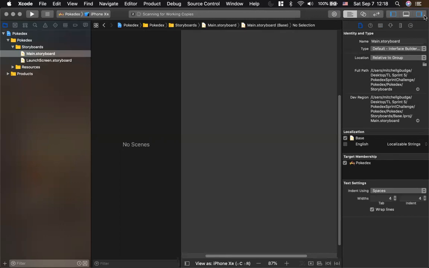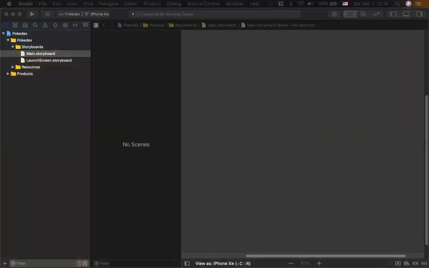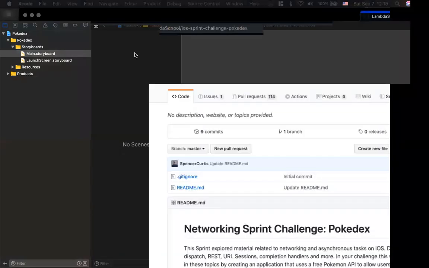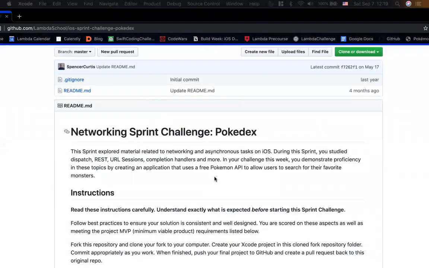Before we do anything else, this is my biggest recommendation whenever you guys do a sprint challenge. I know that you're going to be really eager to jump right in and start to build out your UI and see what kind of code you can run. But my recommendation is come into the actual challenge first and read through it really thoroughly.